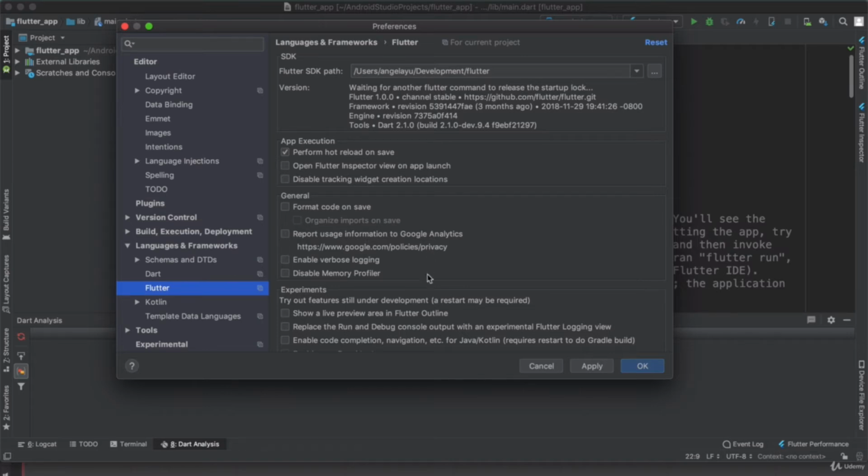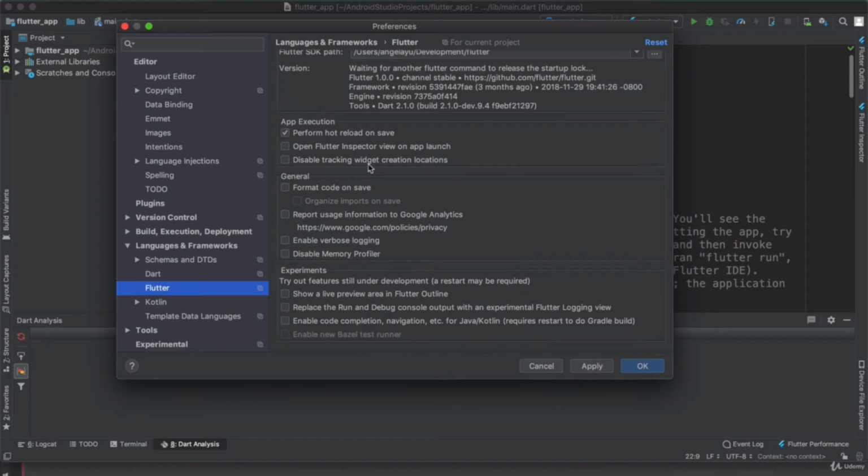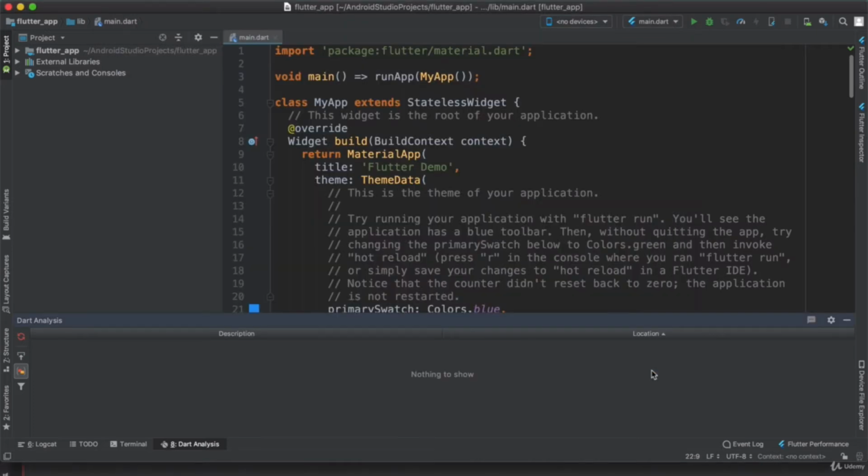Now, there's just a few things I want you to check while you're here. Make sure that the checkbox for Perform Hot Reload on Save is checked. And also make sure that under the general section, that format code on save is also checked. And then you can go ahead and click OK.